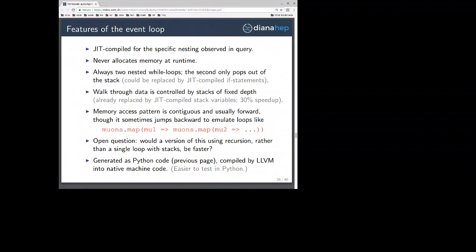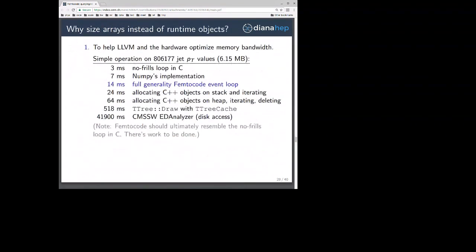Page 29. So why do we even do this? Why not just create runtime objects like C++ classes? The first point was to try to help LLVM, or try to help the native compiler, and the CPU hardware optimize memory bandwidth, because that's the most important bottleneck.